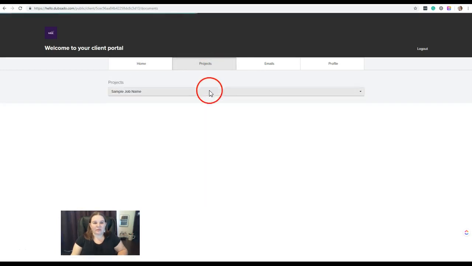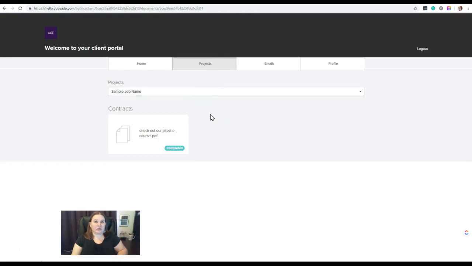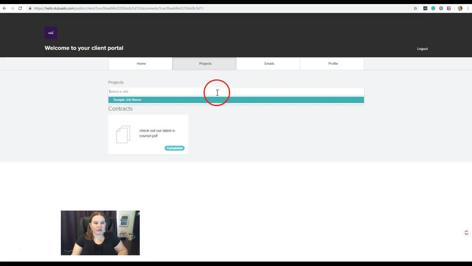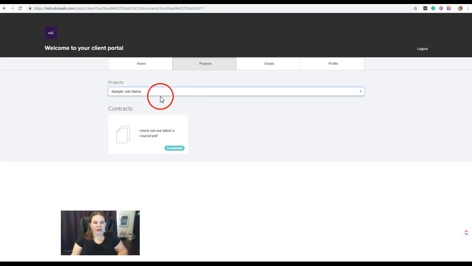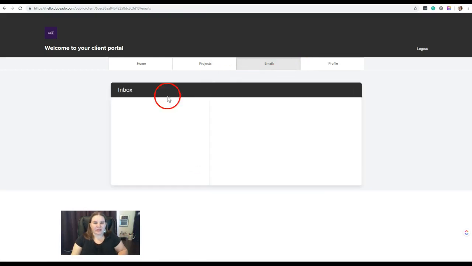Clicking on projects, they'll be able to see the details of each individual project they have with you. If they have multiple projects, they can see them here in this drop down. Each project they pull down will show their contracts, invoices, payments, and everything that is a part of that one project. Emails is their inbox, so all the information that you've ever emailed them or that they've sent you will be here.